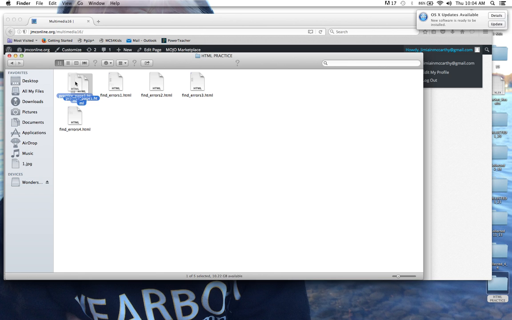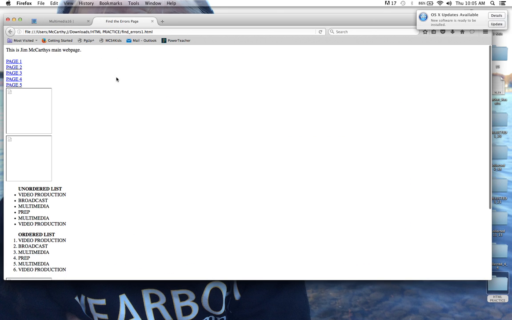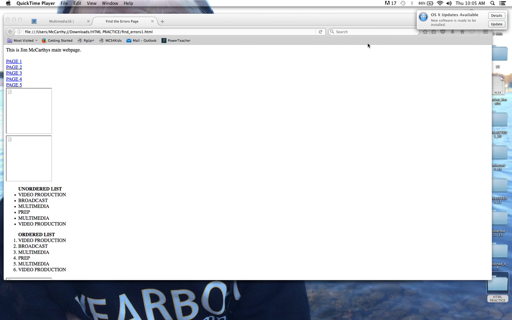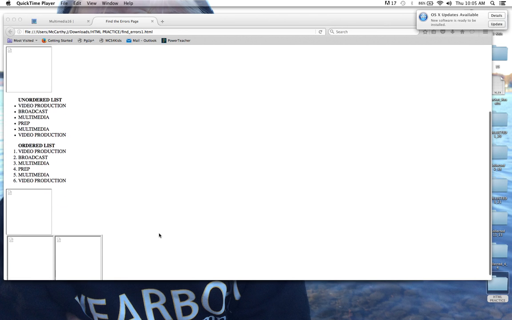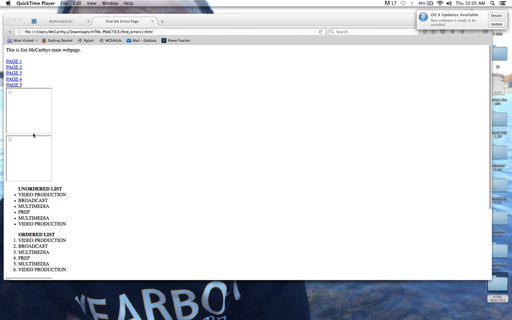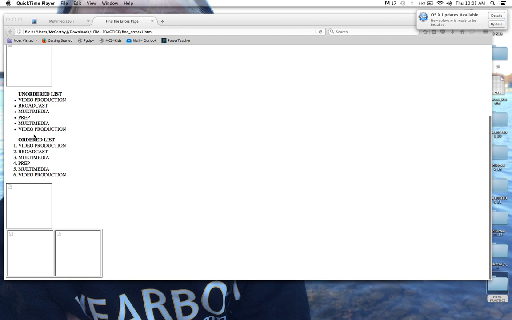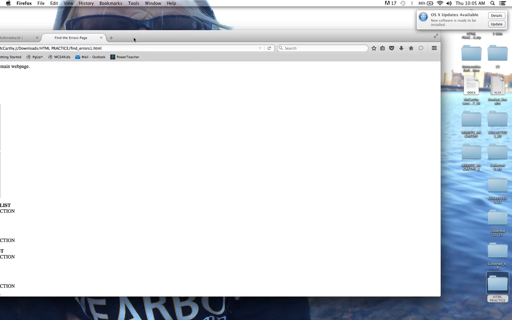Practice page 1 is the page that I used in the first video you should have looked at already. And we're going to be working with these 4 pages, find errors 1, 2, 3, and 4. Let's take a look at find errors 1 first. If I were to just simply double click it and look at the web page, we're going to see we have some problems here. And you should be able to recognize right off the bat that the problems are with images. And so let's find out what those problems are.